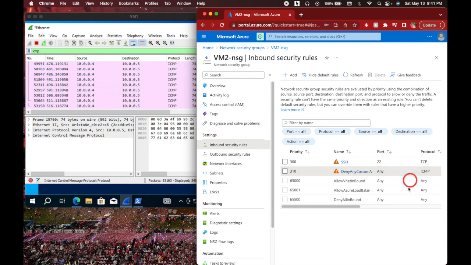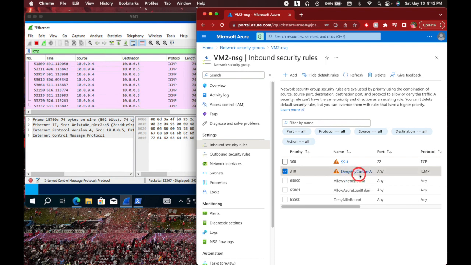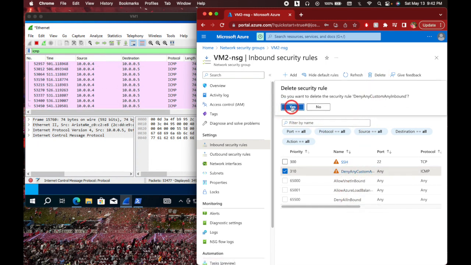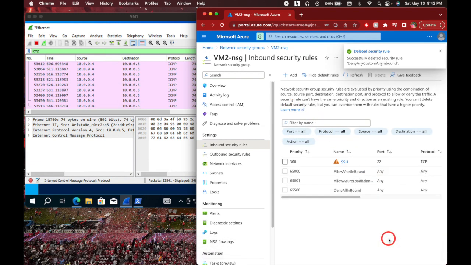We can do this one of two ways. We can select it, delete it, and guess what, it's going to allow it to go right back through. Or you can open it up and simply change it back to allow. But for me, let's just go ahead and delete it. Yes. Okay, so it's been updated.